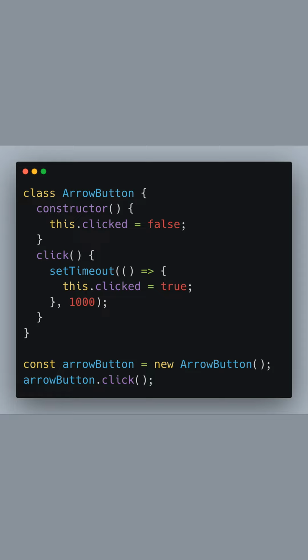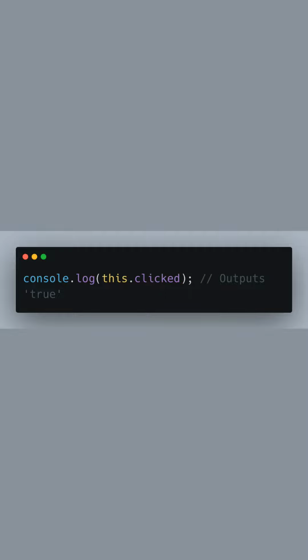Arrow functions do not have their own this context and instead inherit it from the surrounding code block, which is our class here. We add a console log statement inside our arrow function callback, and now it correctly logs true, as the arrow function preserves the expected context of this being the ArrowButton instance.